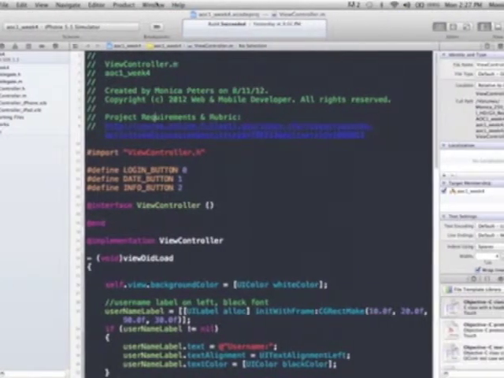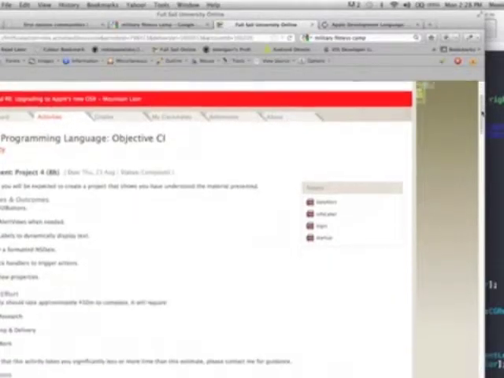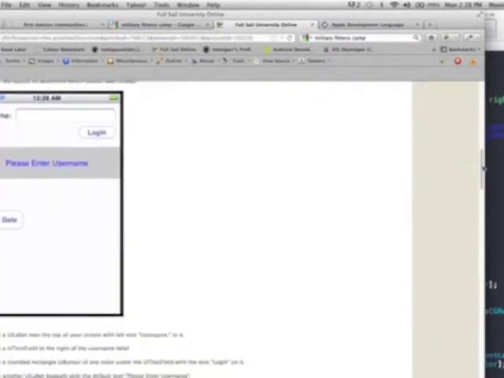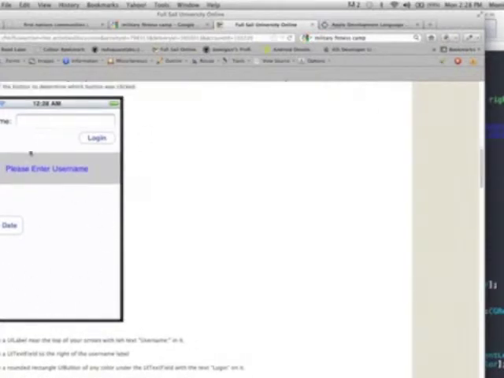This is XCode for my iOS project. Project 4, we had to create an XCode project with Obj-C, a single view with a username label, the username text input, and a login button. This area will say please enter username. If I forget to enter my username, it'll say that you cannot do that. You have to enter a username. Click a button to show a date, click this info and show the developer info.